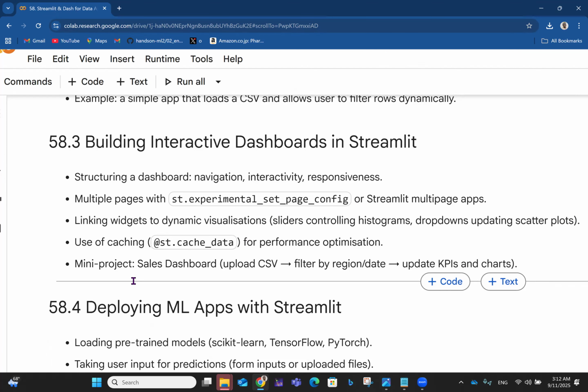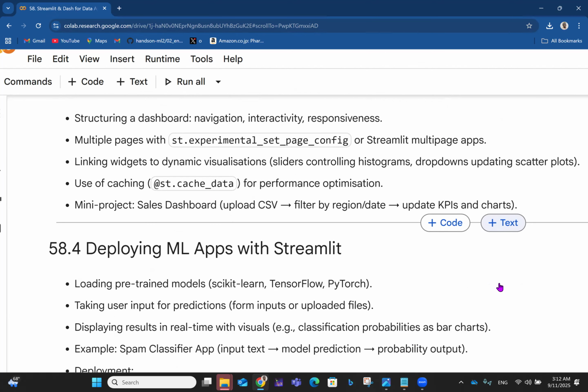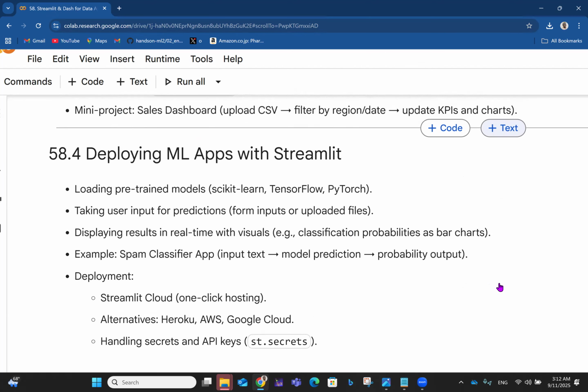Then you can have mini projects like a sales dashboard, where you upload a CSV, filter by region or date, and update KPIs and charts. So that's about Streamlit. How do you deploy Streamlit now? Deploying ML apps, machine learning apps with Streamlit.